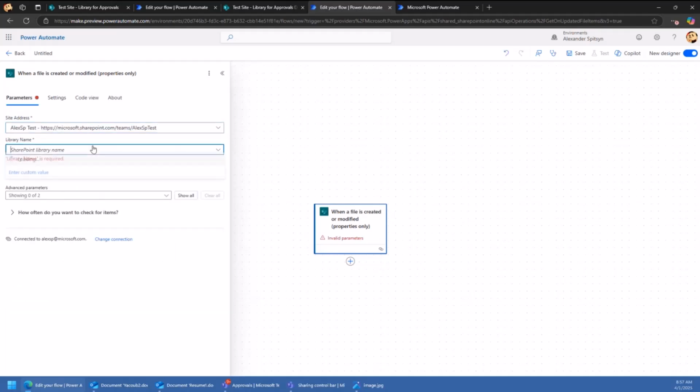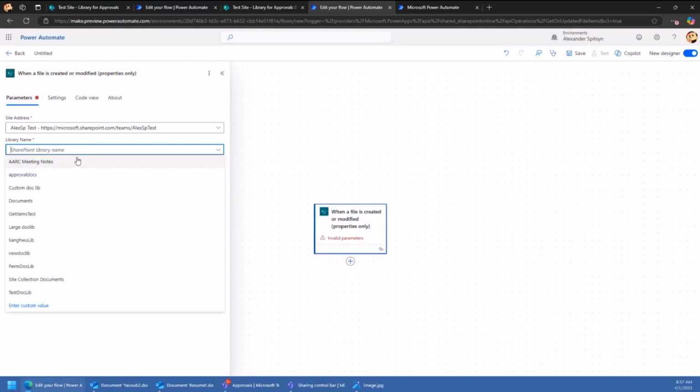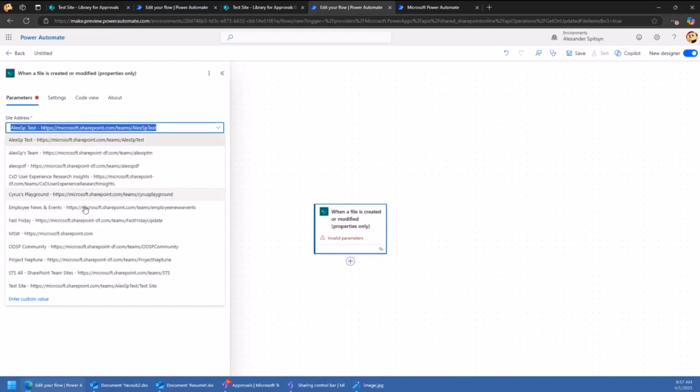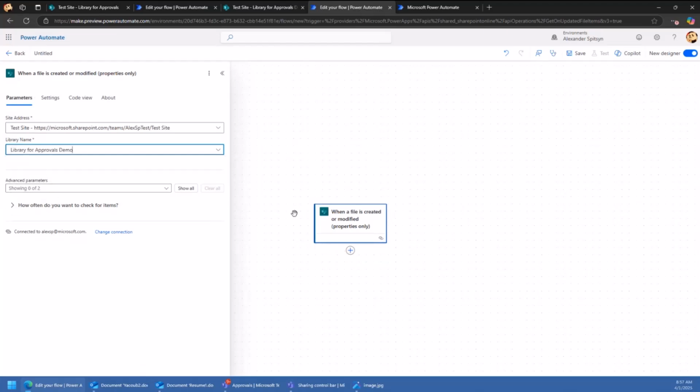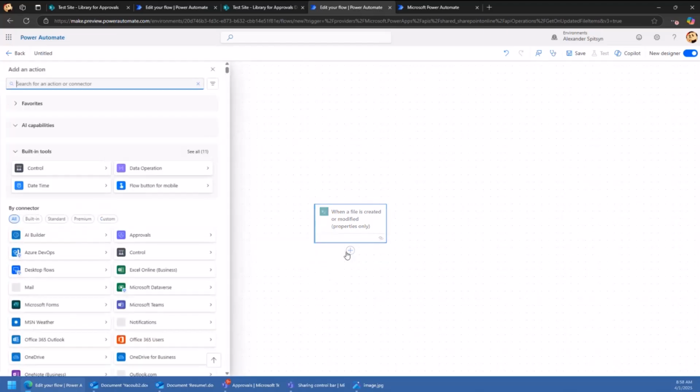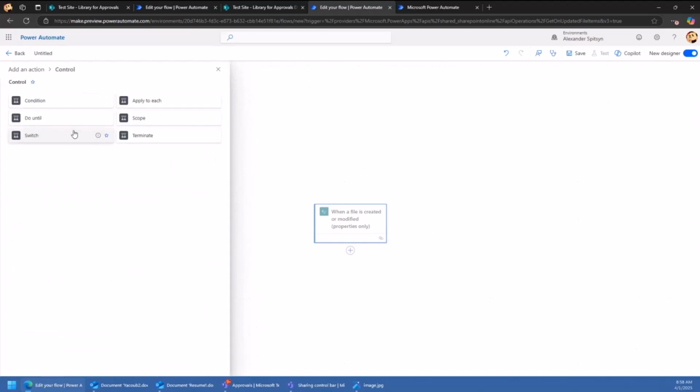find my site, find the document library. No, that's the wrong one. And then I will do the switch statement.